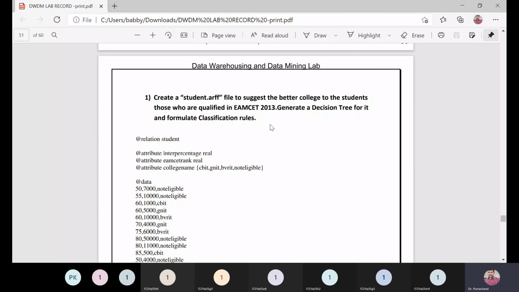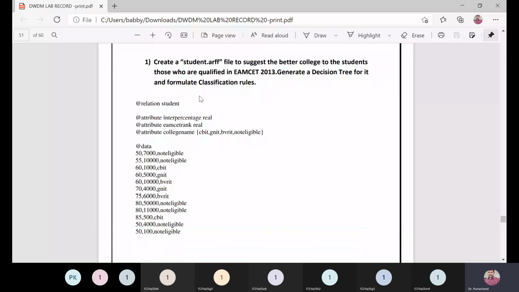Create a student.arff file to suggest the better college to the students who are qualified in the latest MSET, 2020-21 like that. Generate a decision tree for it and formulate classification tools. So here we need to write an ARFF file. Usually an ARFF file will be like this.